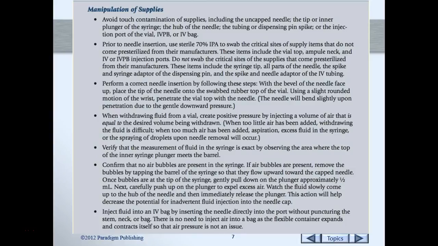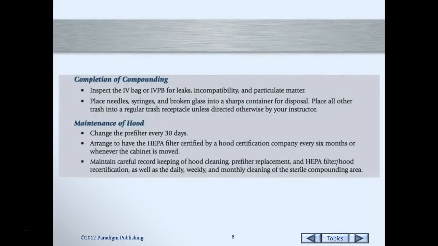When we're doing this in practice, I'll show you that there's some micro bubbles that are going to be okay. It's kind of like a static bubble. We're going to inject the fluid into the IV bag by directly putting it into the port and then sending all the medication in. We don't really need to worry about the air pressure with that concept. Completion: we're going to inspect the bag for leaks, for any kind of incompatibility. So we're going to hold it up and see if we have any precipitates or any kind of contaminants in the bag, particulate matter.